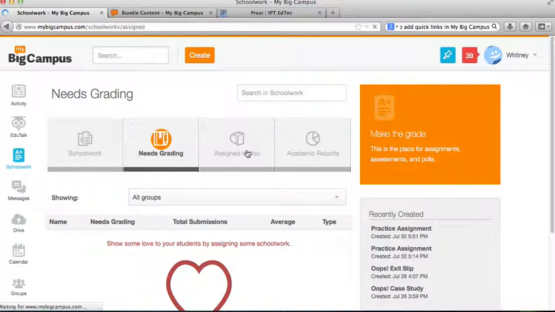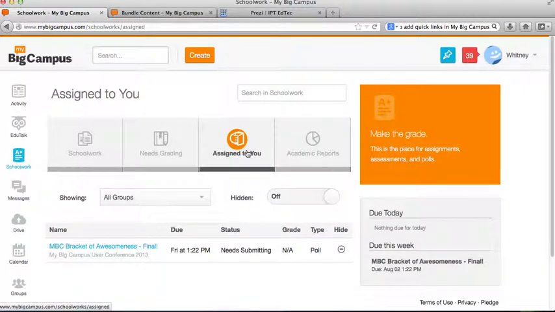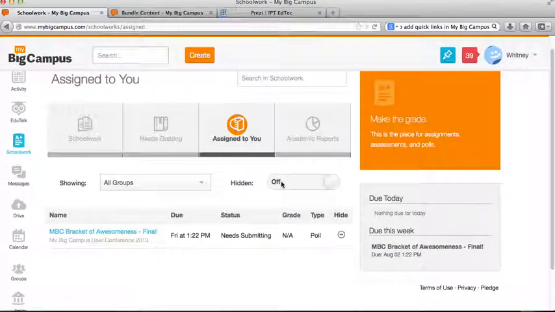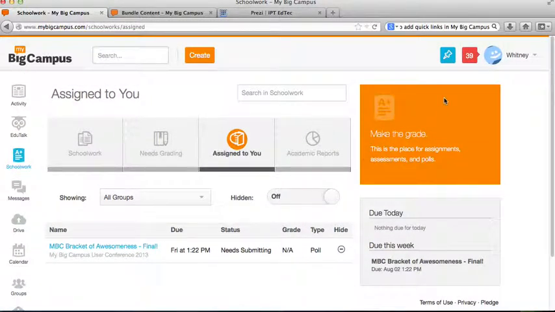If you ever get a schoolwork assigned to you, which you might, you can see that I have a schoolwork assignment that I need to do. I can click on it and do it. The students will, once you assign them a schoolwork, they'll get a notification and they will see underneath their schoolwork tab that they have work to do for you.